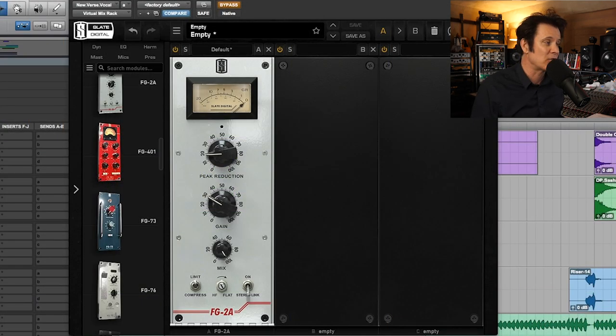So if you ever listen with the LA-2A turned off, you can see how the words just disappear.